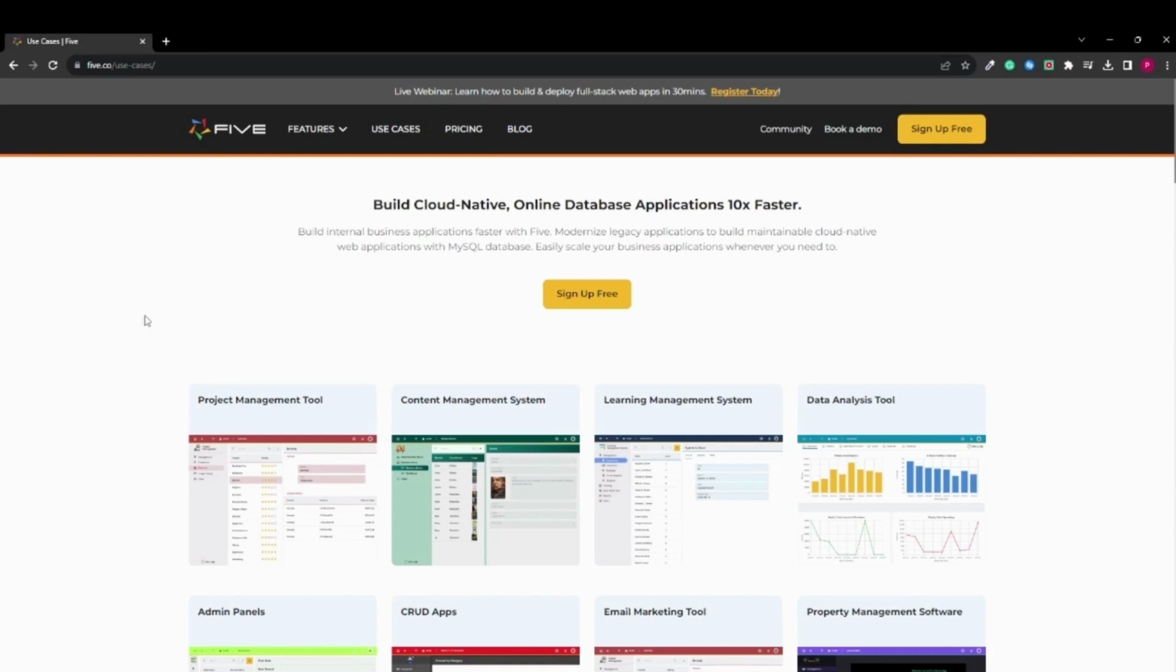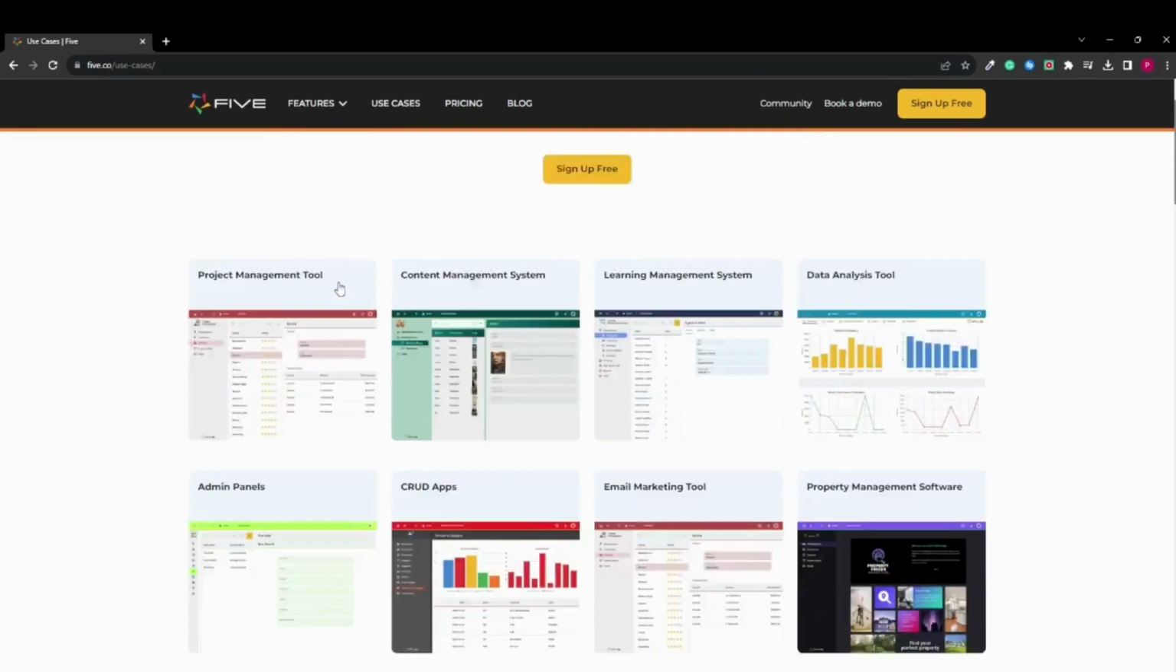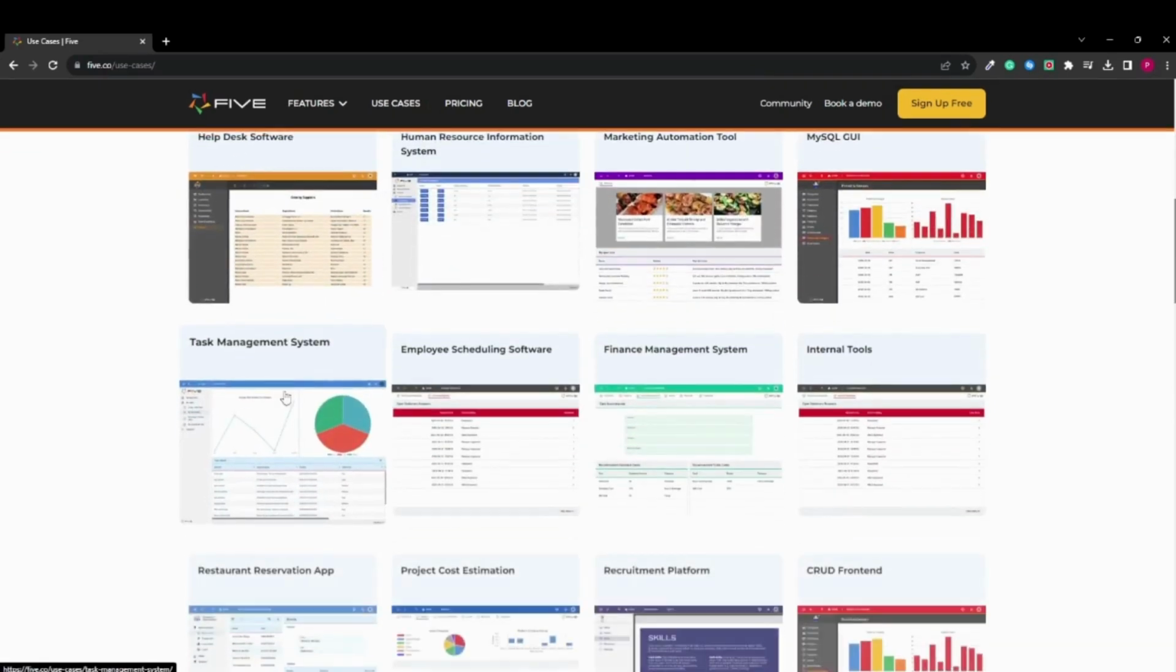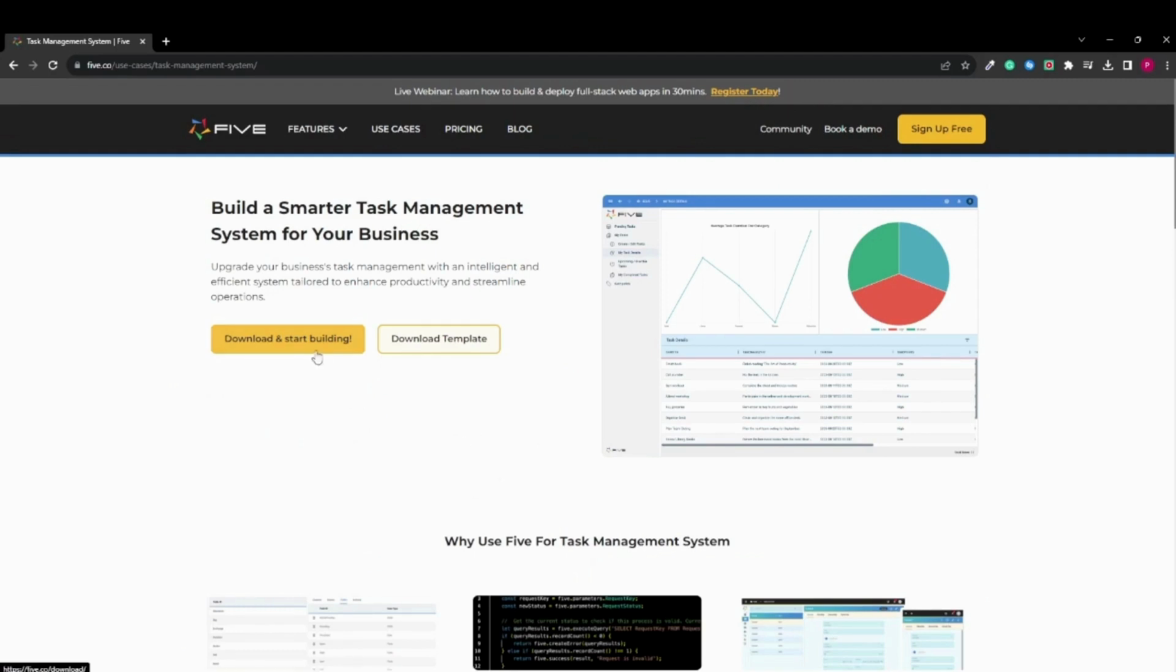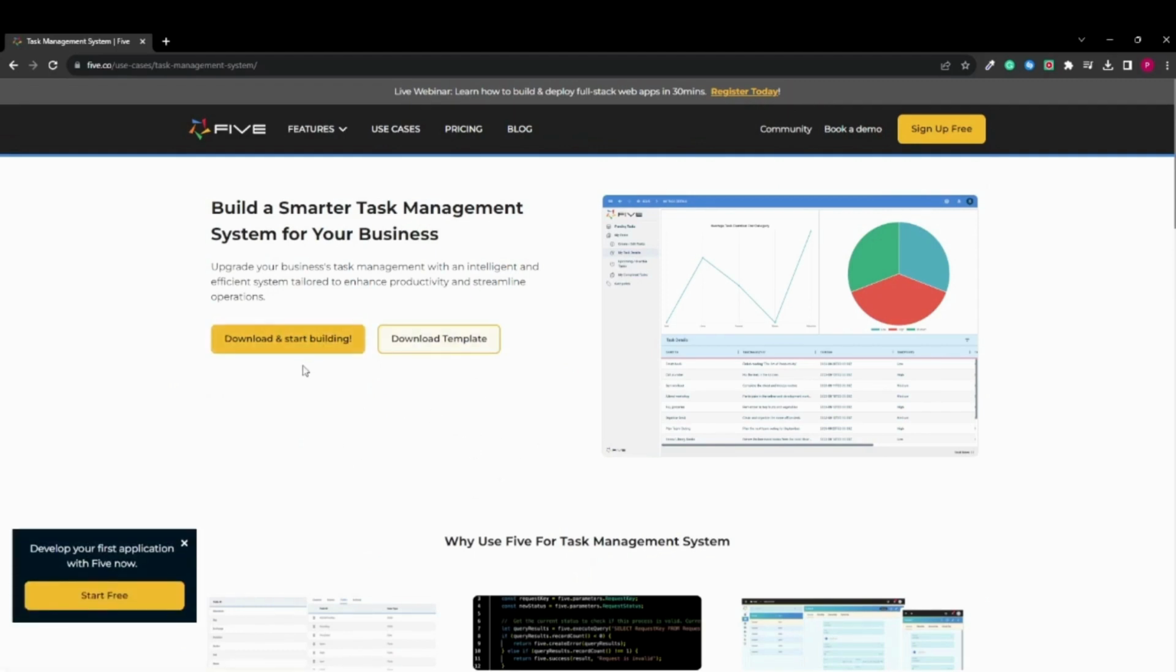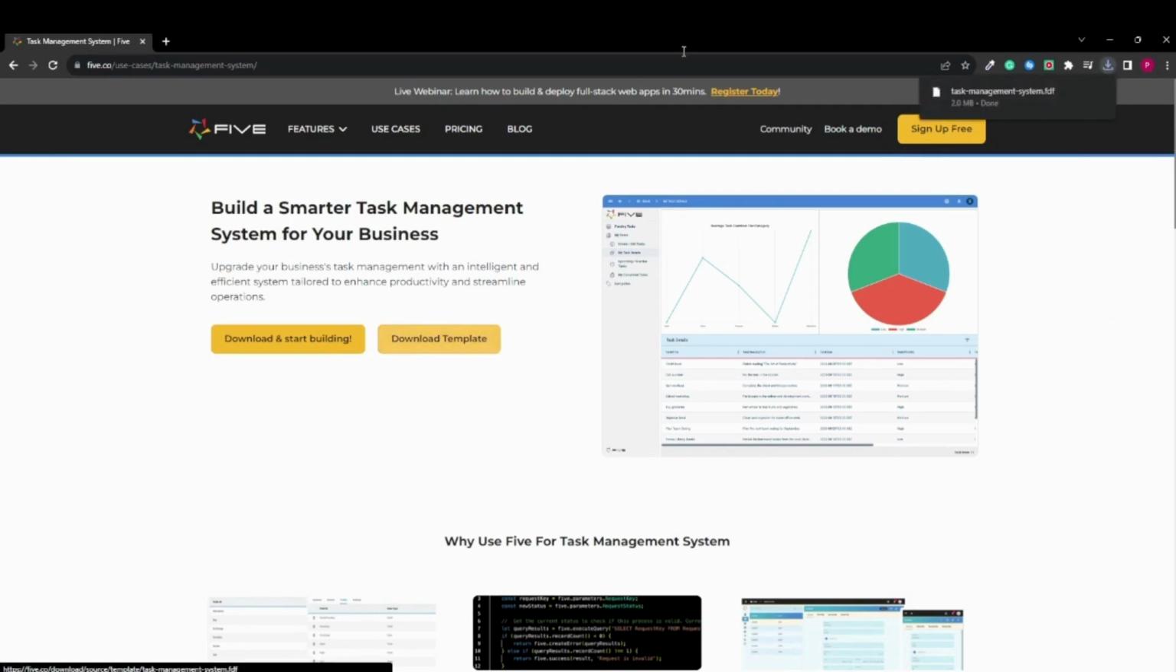So for example, let's say that you are in this page, we can quickly scroll down. Let's select our task management template. Now once I click on it, I get two buttons, one which says download and start building, and another says download the template. Of course, the first button will help me install 5 and the other one will simply download the template. So let's go ahead and do that. And now I have my template installed and downloaded.